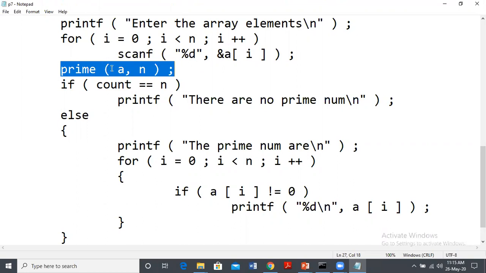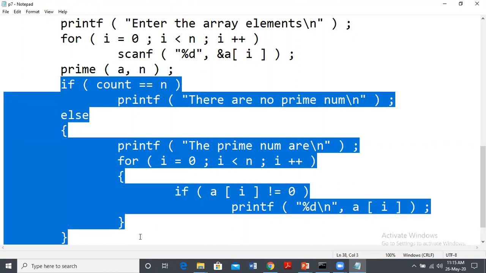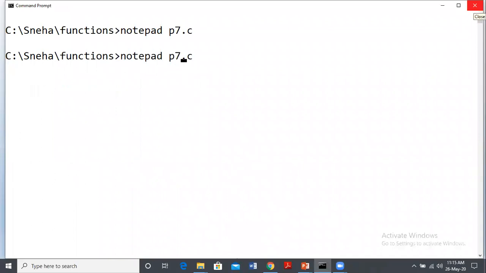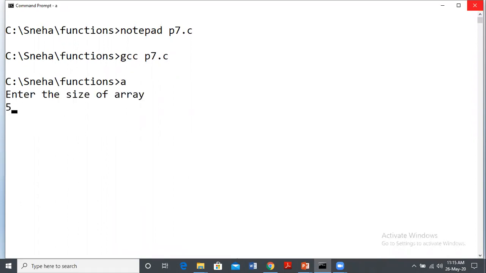So we are passing the parameters. These are the actual parameters. The execution is just what we discussed. Let us compile this with GCC and execute it. Let us give, just as we discussed, 5 as the number of elements in the array. We give a of 0 is 3, a of 1 is 4, a of 2 is 6, a of 3 is 5, a of 4 is 8. So we gave these array elements.